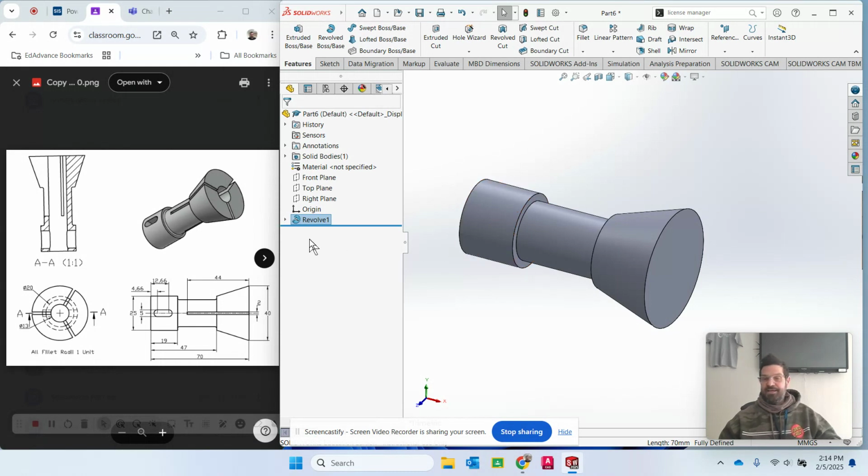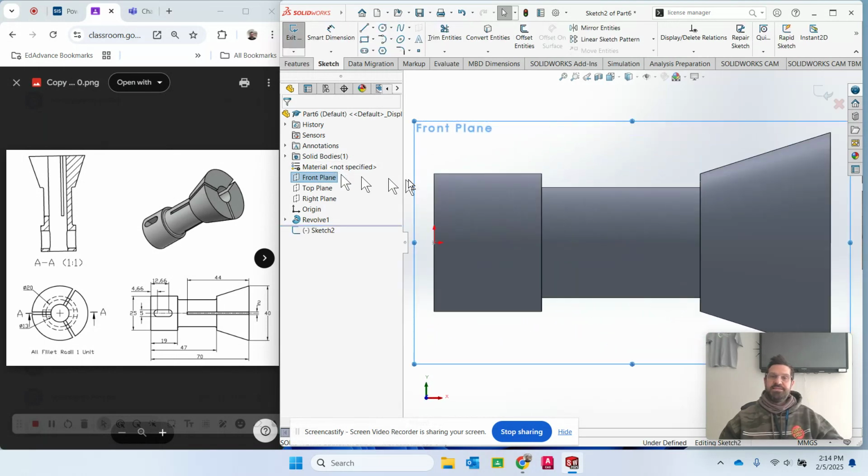All right, next thing I said we're going to do is make that little slot cut right there. So I want to draw something again on the front plane. I'm going to make a new sketch, and I've got to look back over here to my dimensions.